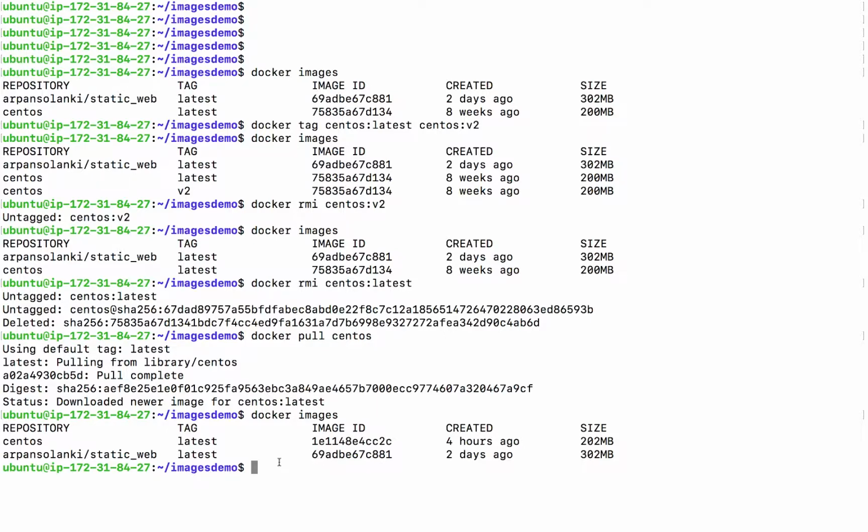So in this video, I majorly wanted to cover how you tag an image. This is where you tag an image and create a new image out of it, but essentially both are the same image because they have the same image ID. And you usually tag an image if you want to make modifications and preserve the original image. So this is how you use the docker tag command for an image.